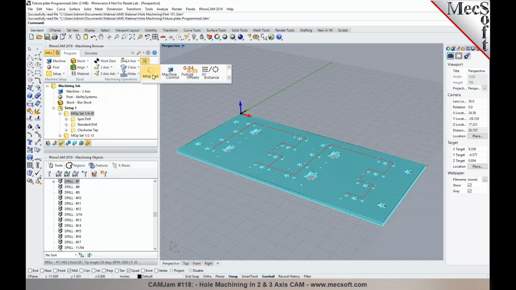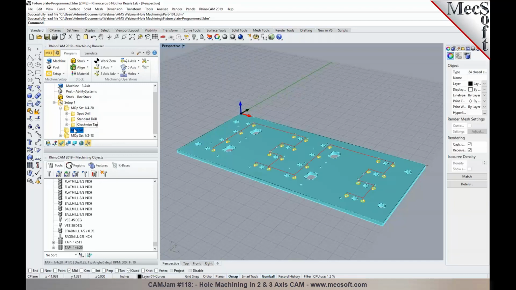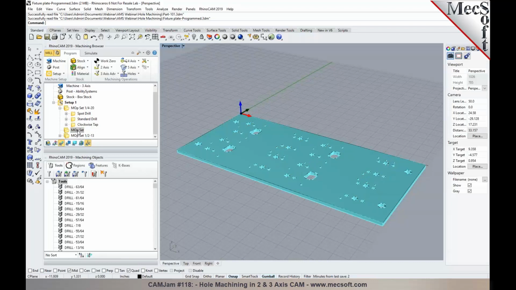So you can create a machining operation set under miscellaneous operations. You can add a machining operation set, and you can drag one or more operations into the machining operation set to group them. So if you're going to be doing a spot drill, drill, and a tap for holes of the same size, it would be a good idea to put them in a machining operation set, and we'll show you how we can automate the process of selection of the holes for drilling and tapping in the later part of the webinar today.